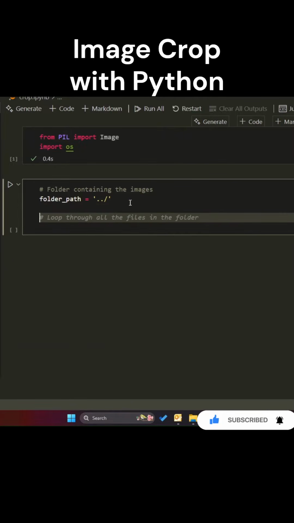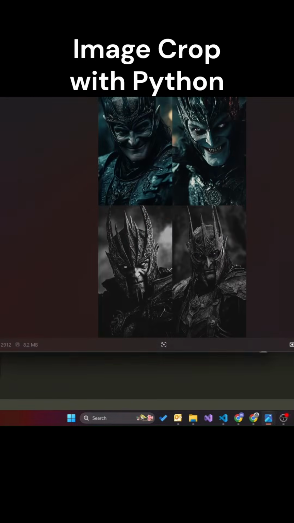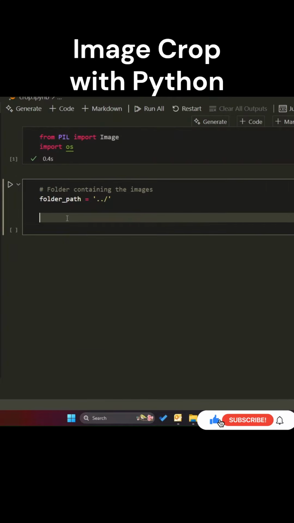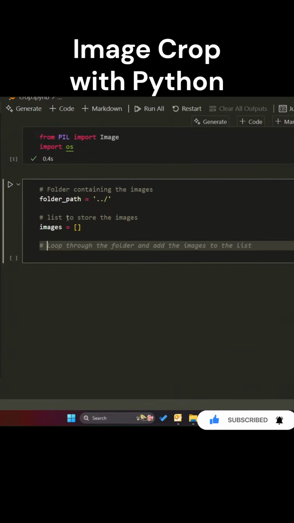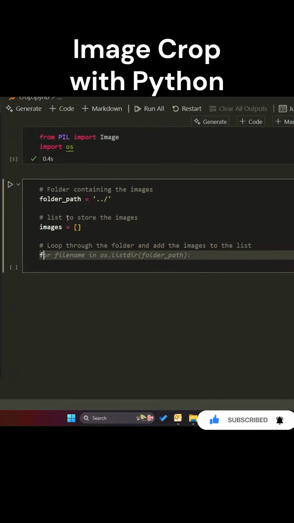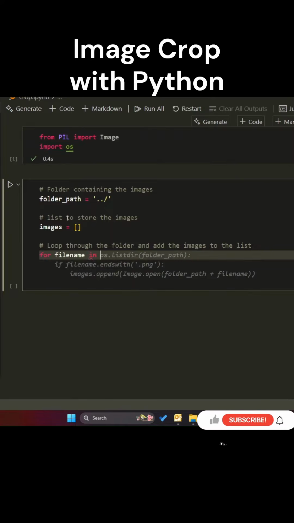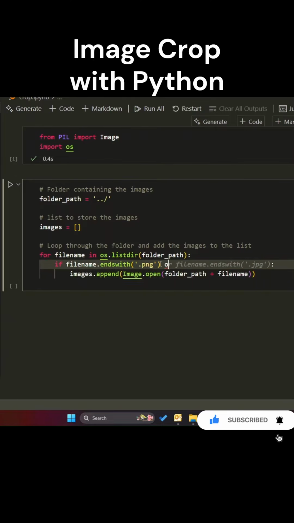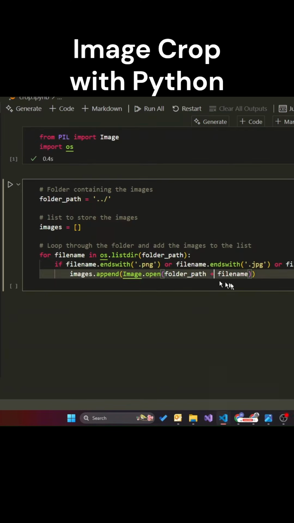To make our script more efficient, we'll store the loaded images in a list. This step is optional, but it's useful if you want to keep the images in memory for further processing. Now, let's loop through the folder to find all the image files. We'll check for common image formats like PNG, JPG, and JPEG. This code checks each file in the folder. If the file is an image, it builds the full path and opens the image using PIL.